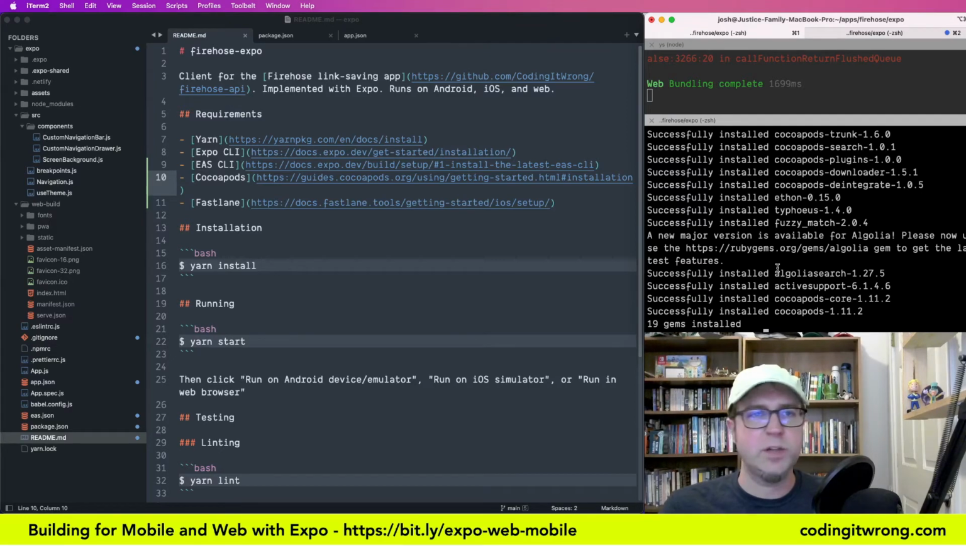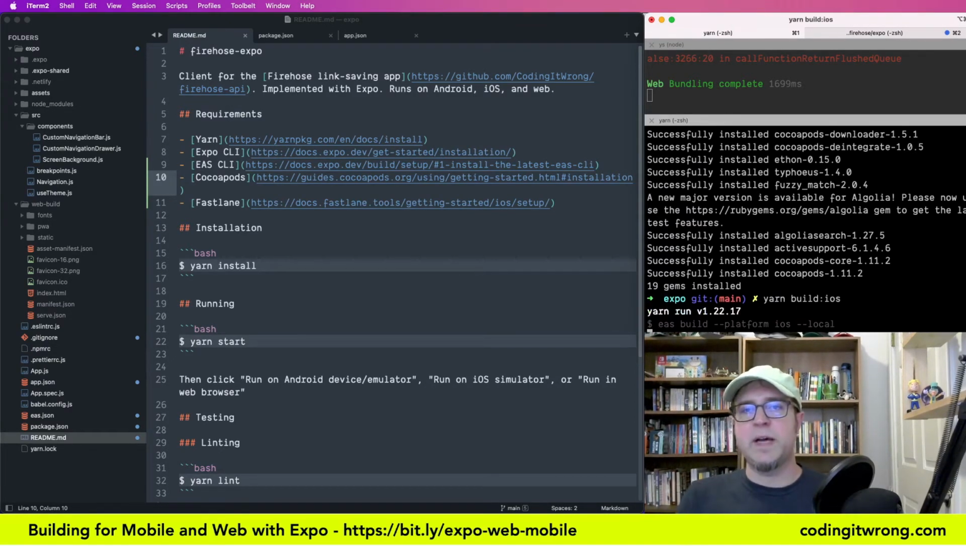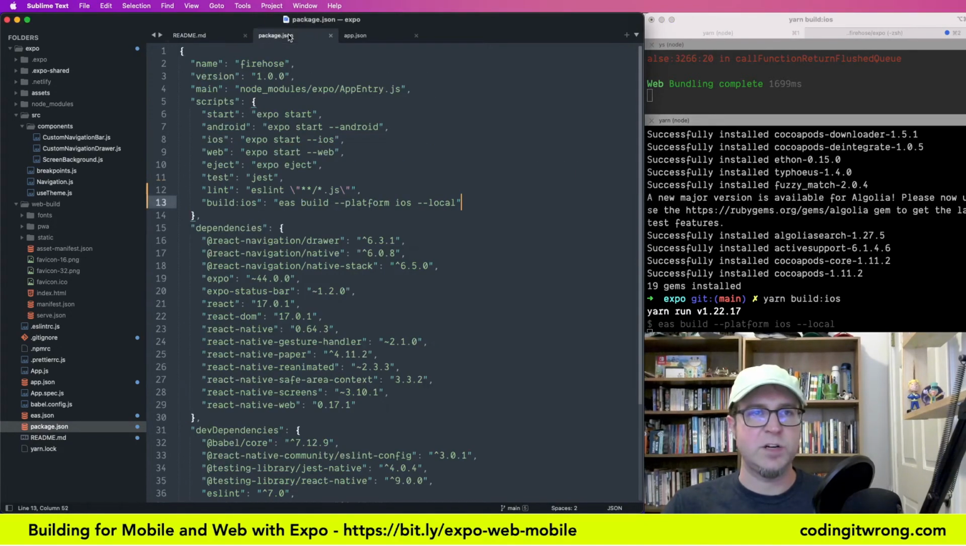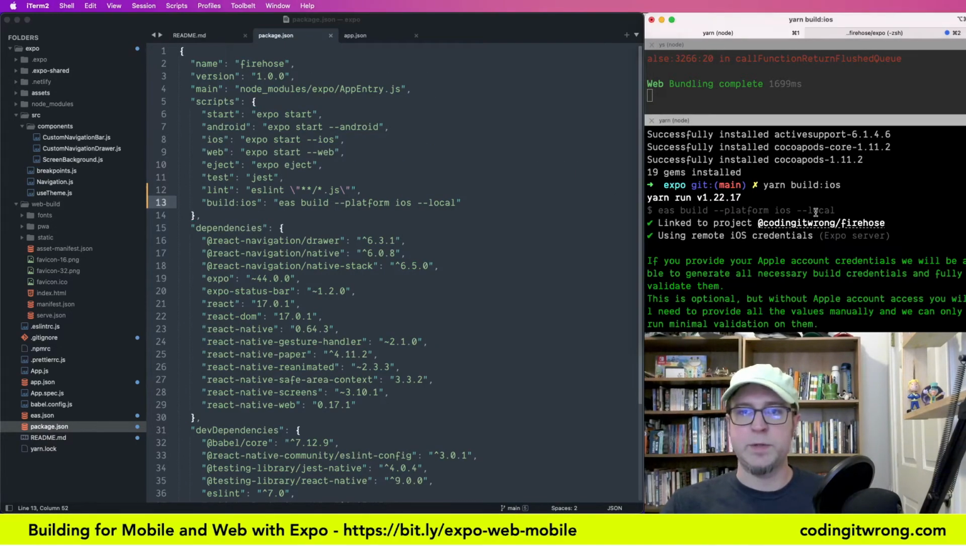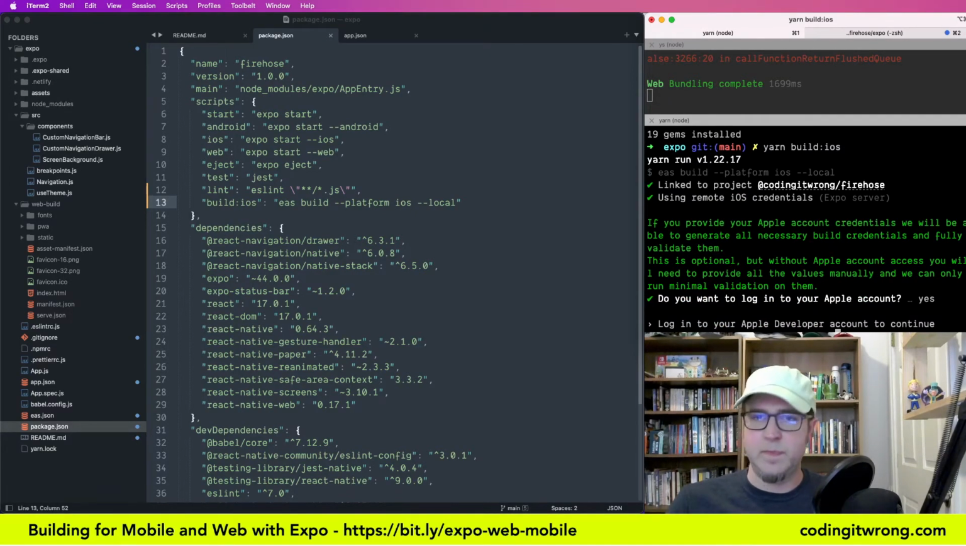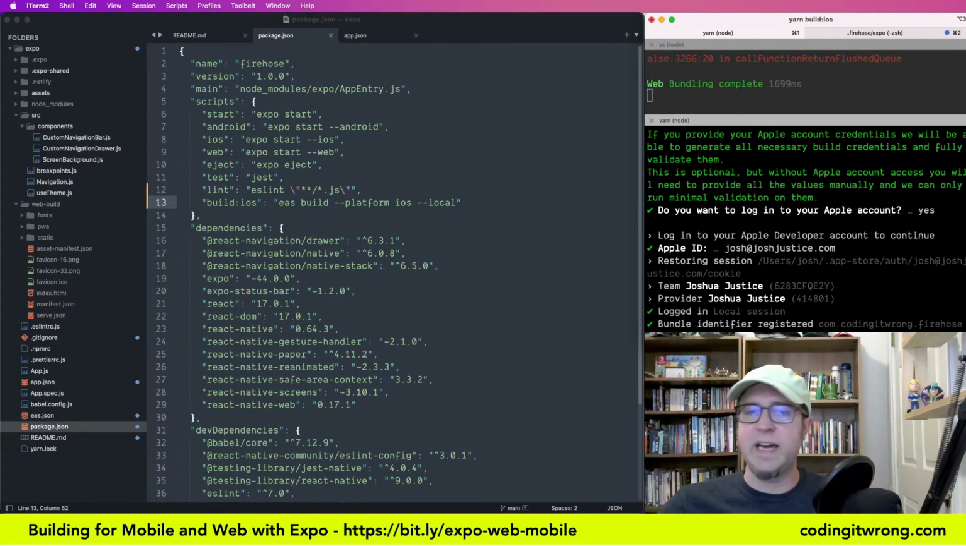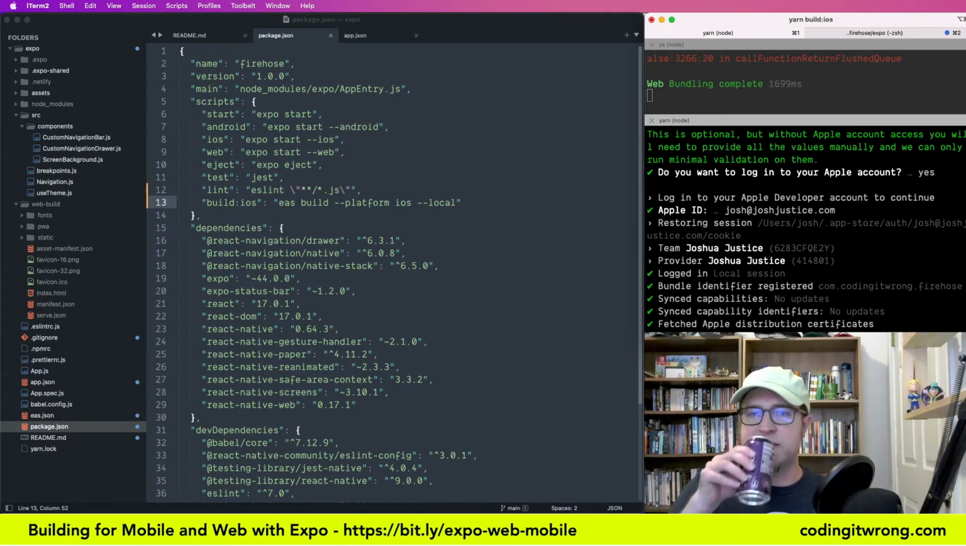So now that we've installed these native dependencies, we can rerun yarn build iOS. And now EAS is going to start over again from the start and try the build. Hopefully it's remembered a lot of things from before. It is going to prompt me again to log into my Apple account. I'll say my developer ID, which pre-populates again, and that's going to go through. And we'll see how far it gets this time.